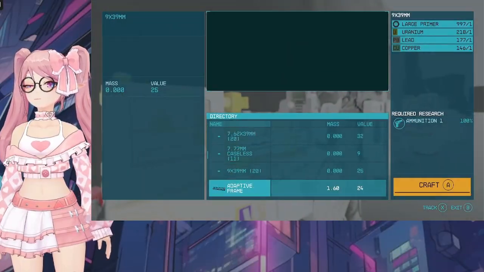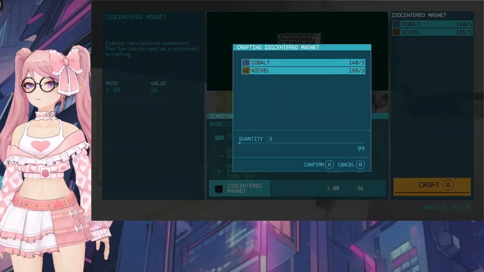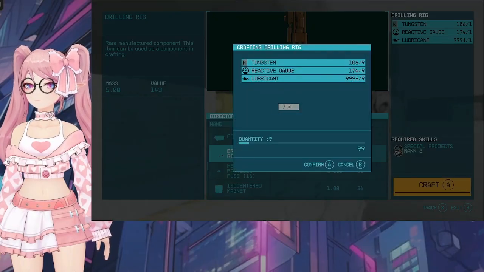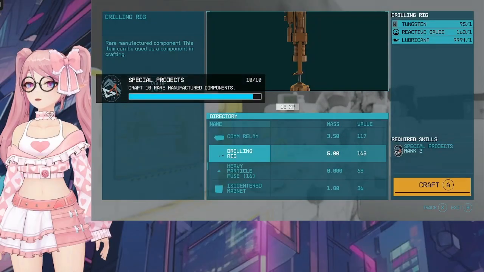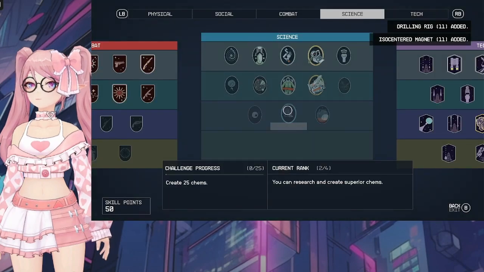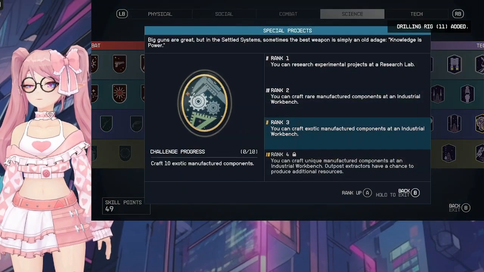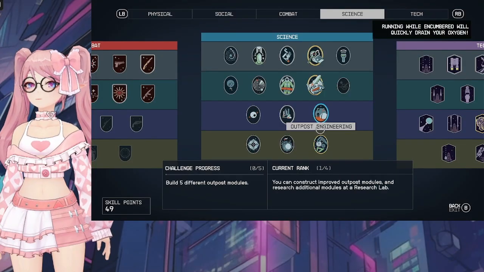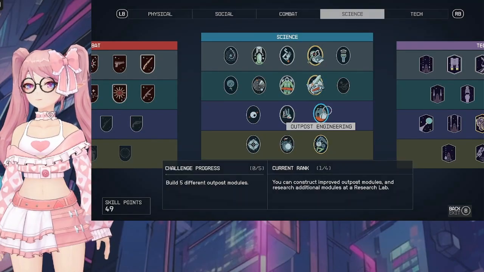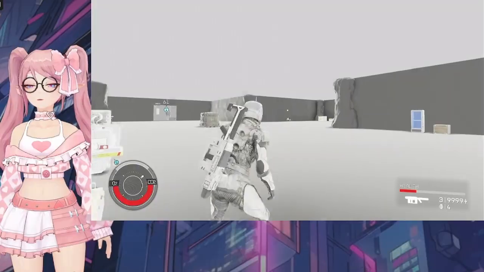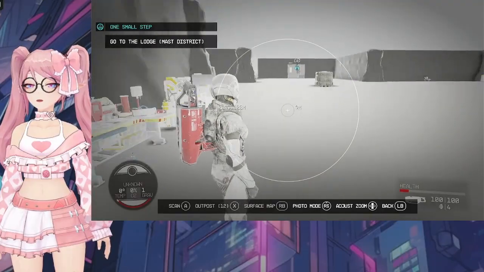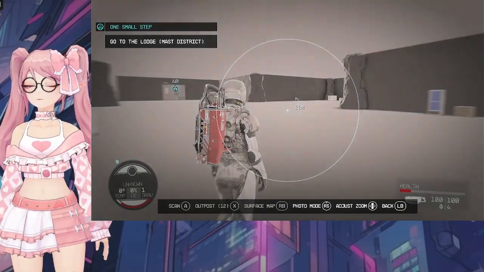Industrial bench. It makes items that we can use for... Okay, obviously not that item. Oh, that one. Yeah, I'd really like to be able to do that. Outpost engineering. But I cannot apparently make an outpost in here.